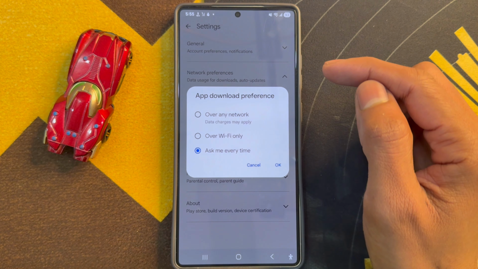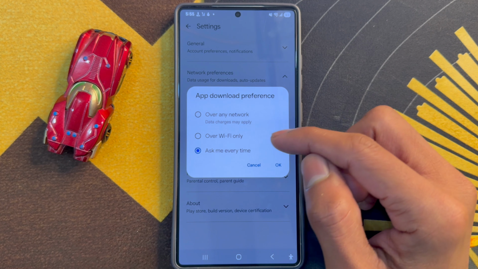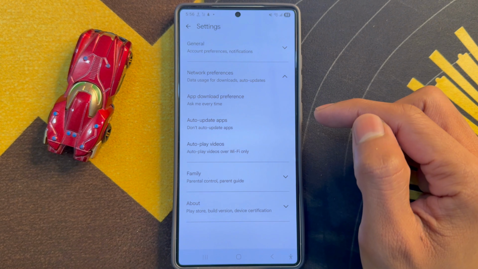Here you will see three options: over any network, over Wi-Fi only, ask me every time. Now click on ask me every time, click on OK.